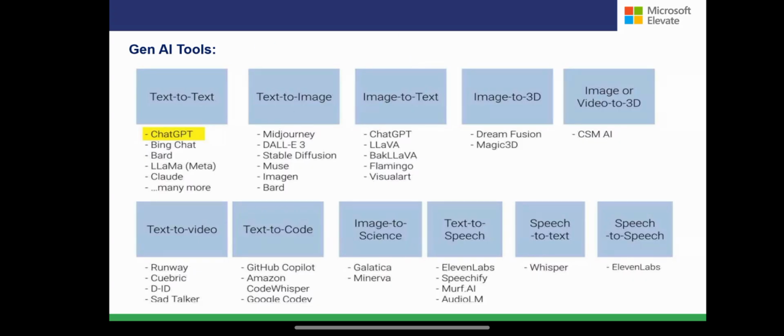And when it comes to text to image, we have Midjourney, DALL-E version 3, and Stable Diffusion. We had a brief discussion on it just a bit ago. Then we have Imagen, and we have Bard. So these are the tools.